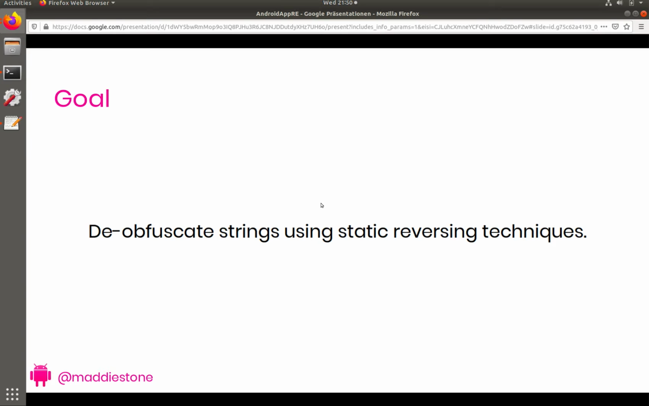So we're going to practice that today using specifically static reversing techniques to figure out what the string says in plain text. Whereas, as I talked about in the workshop, there's a lot of cases where when dealing with obfuscation, you probably want to deal with dynamically analyzing the app in techniques such as that. But since this workshop is static focused, we're going to use those techniques today.